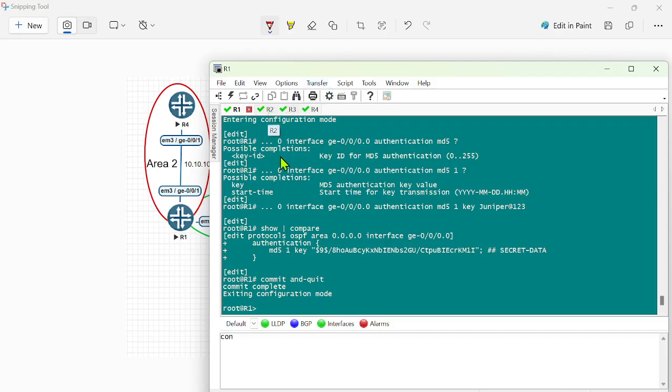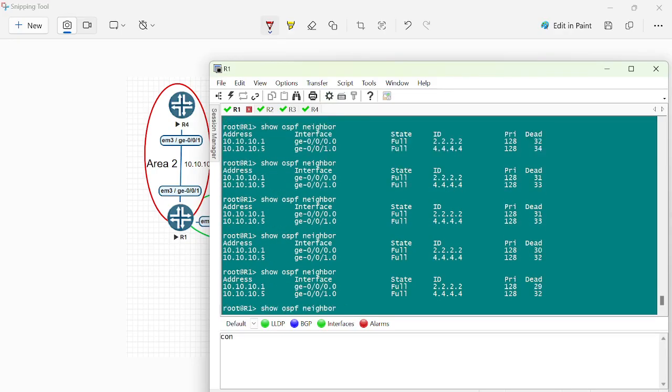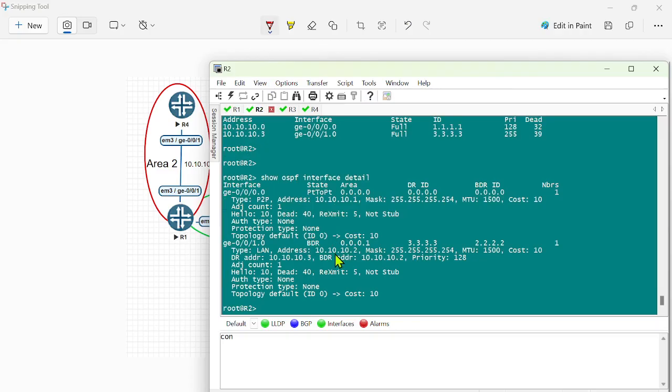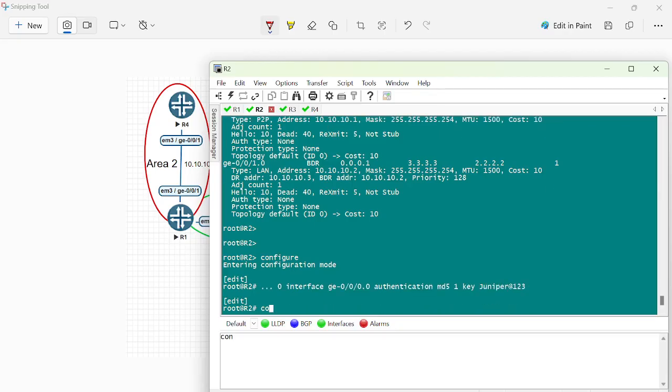Then we'll go ahead on R2. So if I show ospf neighbor, the neighborship is up. It has also to time out before. If the timer times out, then the adjacency will go down. But I will just go ahead and configure authentication on R2. So we use the same command, set protocols ospf area 0 interface ge, and then authentication md5 1 key, we set it to Juniper@123. Commit.